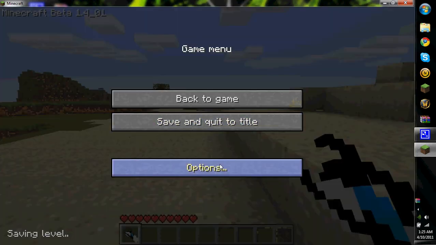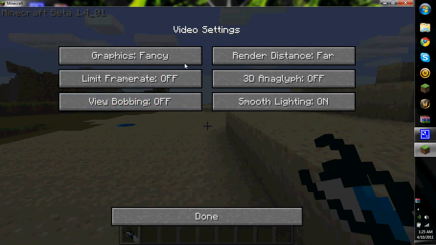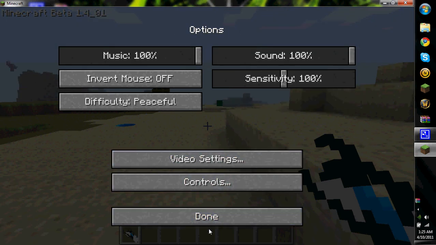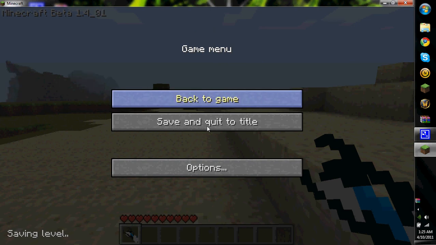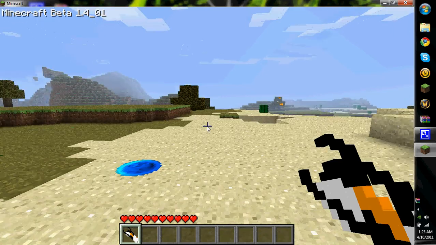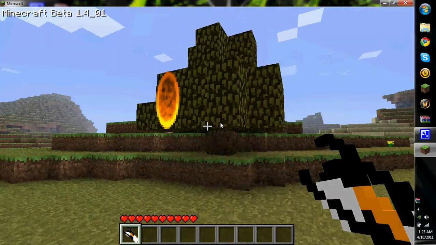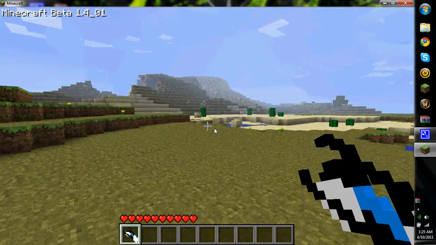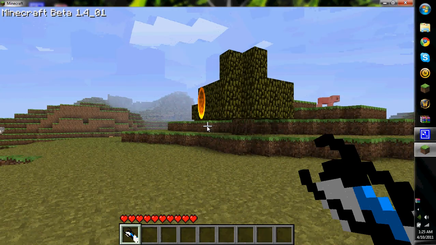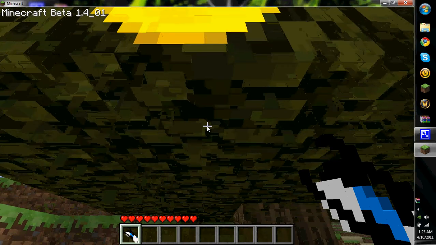Boom. Hang on, let me turn this stuff down. I can't stand the bobbing thing. See, there you go, it works. Yay, it's a pretty cool mod. I mean, it's pretty much better than Planes mod, but who am I to slander?